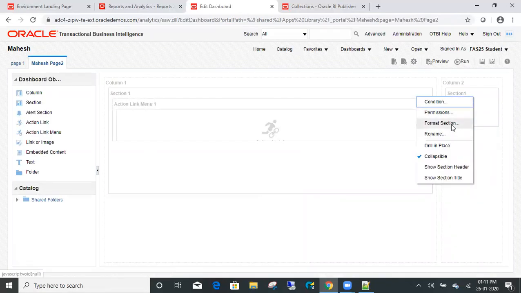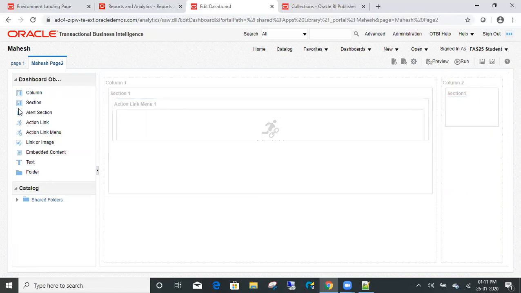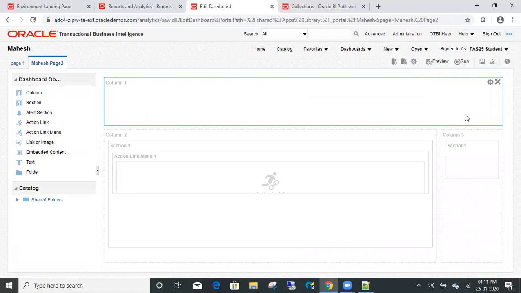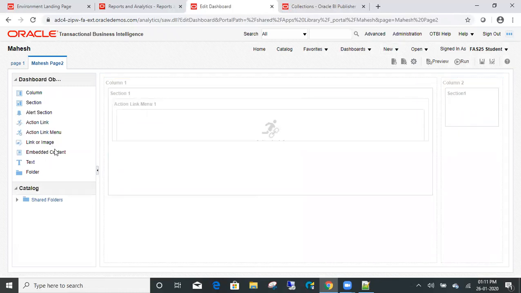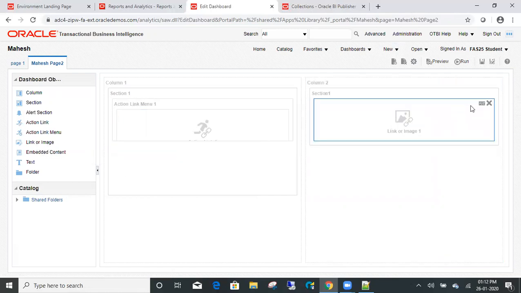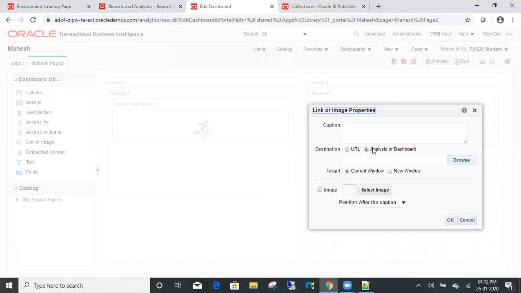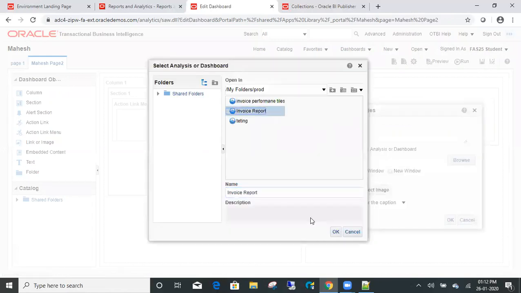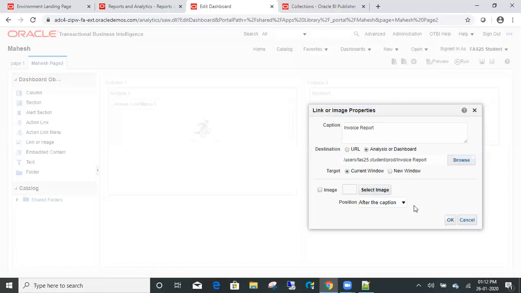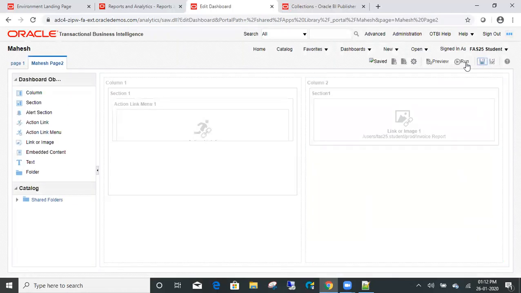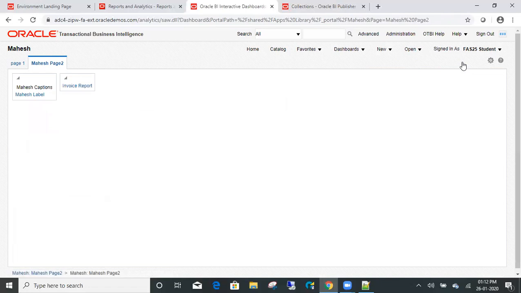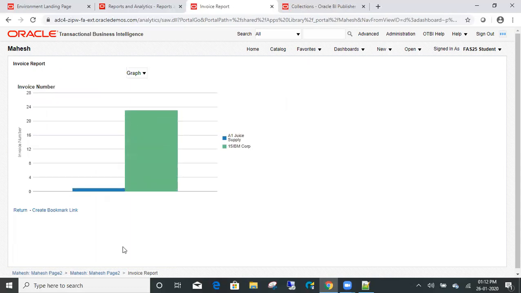Settings. Format section. Let me pull one column within that section. Instead of that, I'm putting one link here. Let me go to the link properties. Here you can choose your analysis also. Let me put my analysis here. I'm taking the invoice report, and I'm choosing the current window. Let me click on OK. Let me save and run the report now. The invoice report came. Clear? So this is how you can create your dashboard.